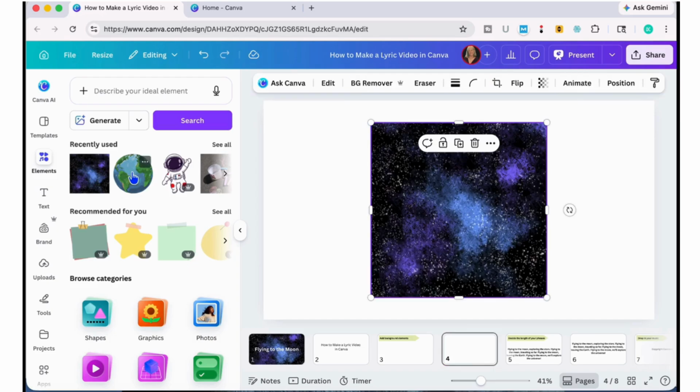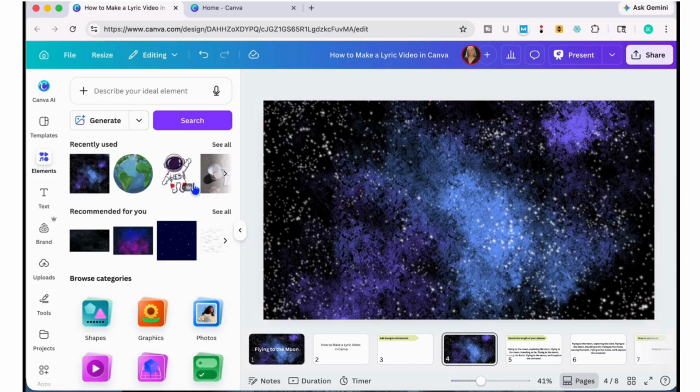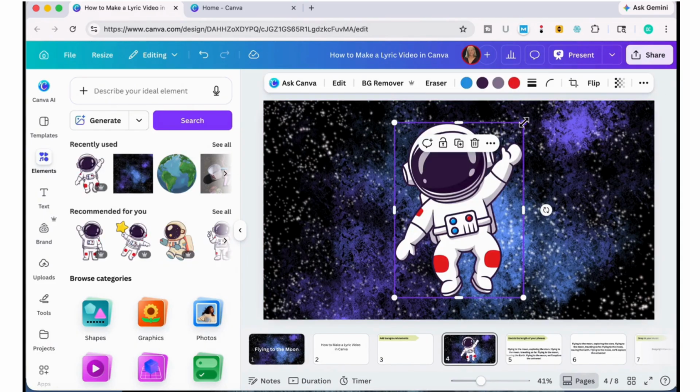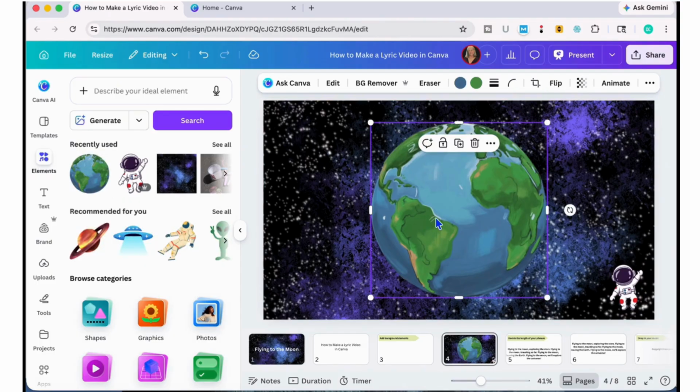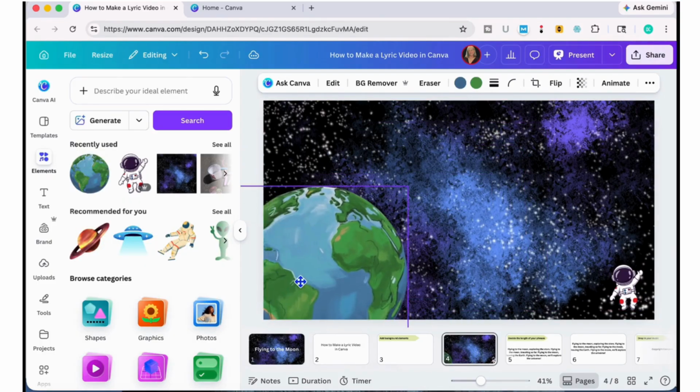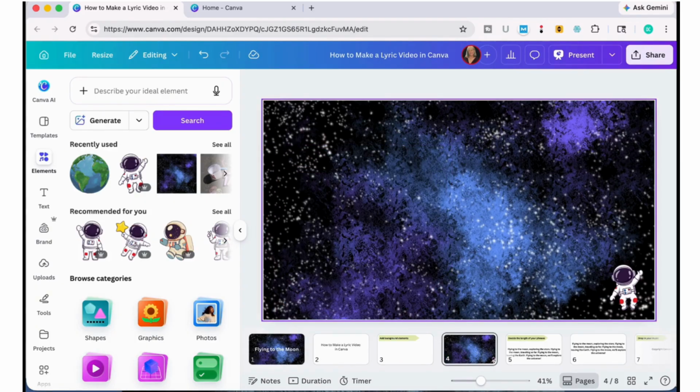And I found this nice background, which I'm going to right click and set it as a background. And then I saw this cute little astronaut. So I think I'm just going to let him float in space. I thought about putting some other elements in, but I think it might get in the way of the lyrics and the visibility of the lyrics. So I opted for just this plain screen like this.